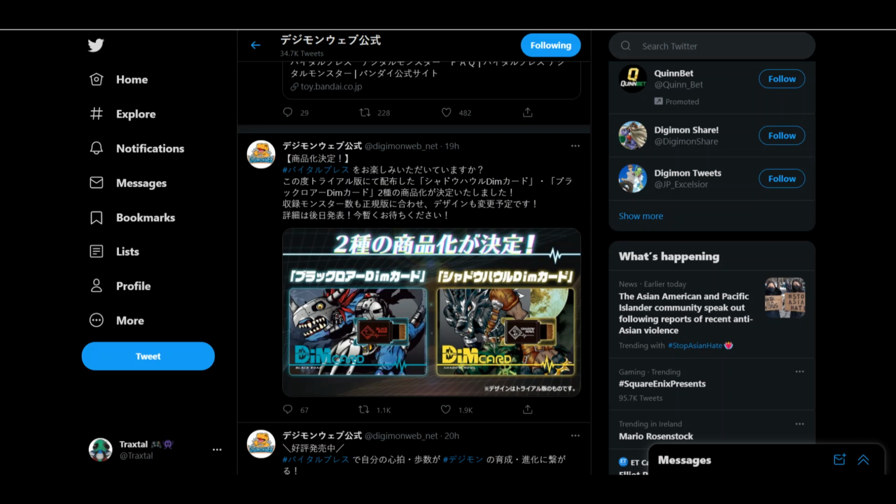So a bit of news really quick before I start the video: Bandai has actually announced they are going to make full versions of the Dim cards for Black Roar and Shadow Hole as a retail release, not the promo or trial versions. So for anyone that's thinking of spending about 200 quid on these on eBay, don't. There is going to be a full version coming out, so just leave it off for a little bit, okay? Okay, watch the video, enjoy, thank you.